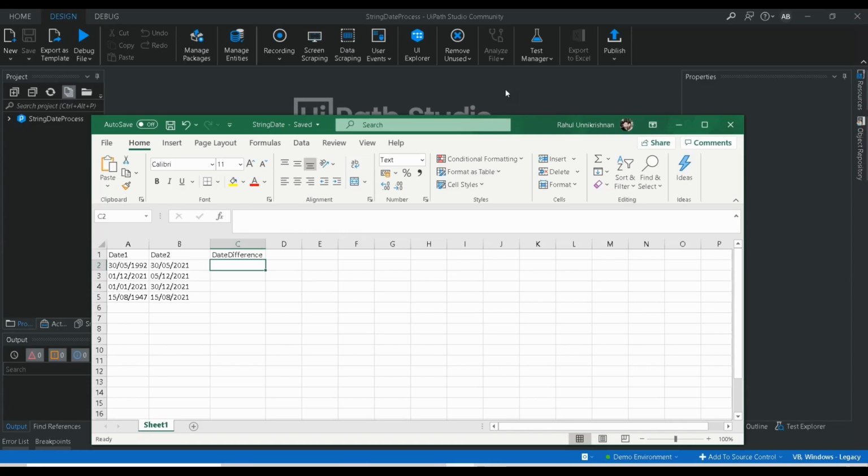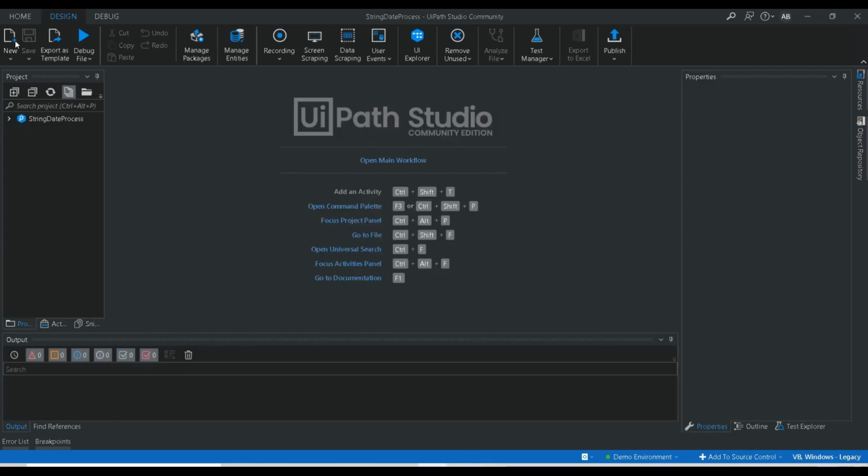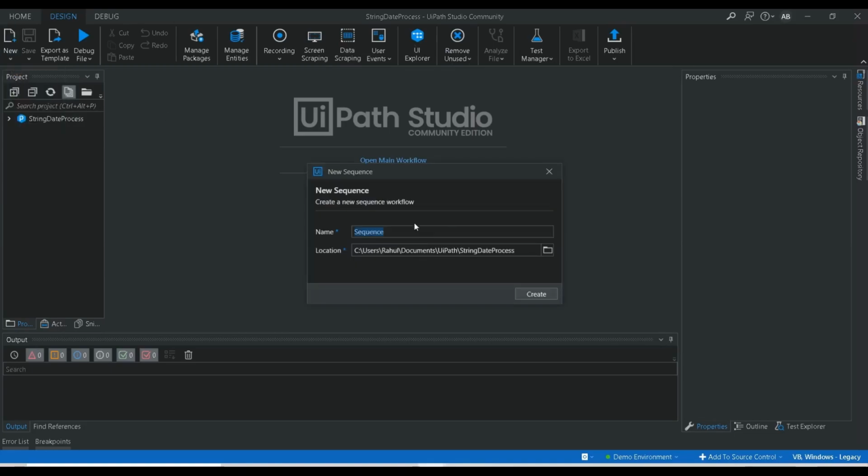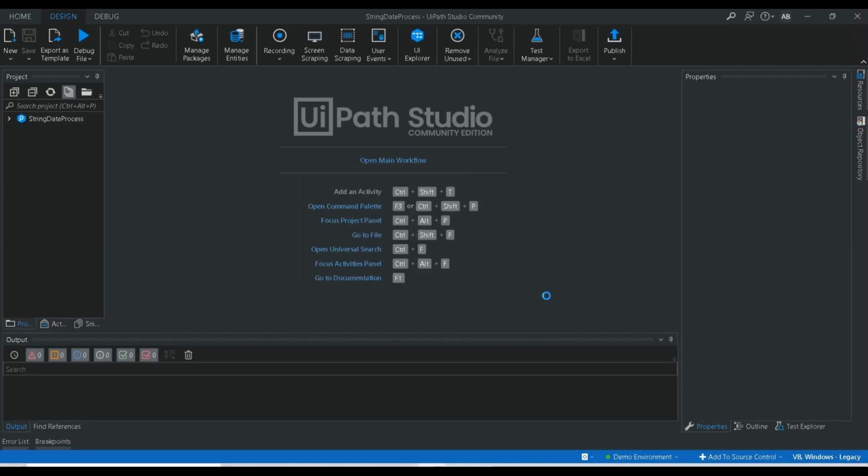Let's start. I'm going to create a new sequence. I already created a new project called string date process. I'm going to name the sequence date string demo, and click on create.